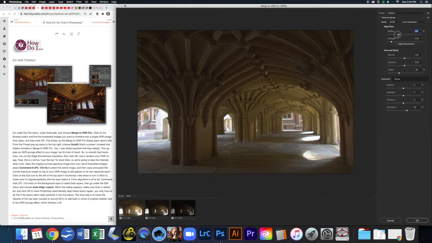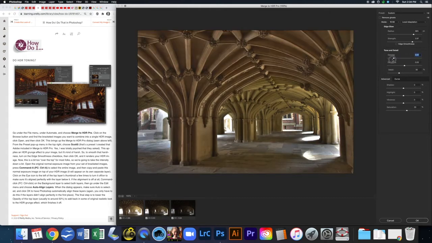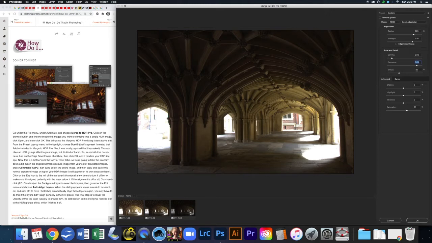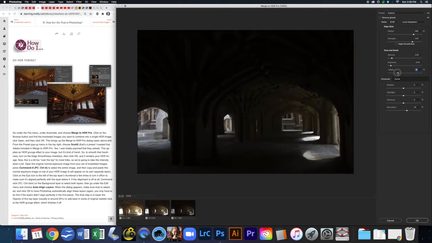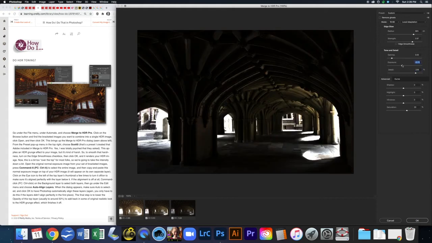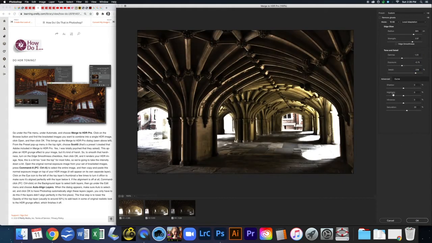There's edge glow, strength of the edge glow, gamma, exposure, detail. We have even more advanced options here, like taking the shadows up. I'm going to take the highlights down a bit, and maybe take down the saturation for a black and whitish look. So there's all kinds of fun stuff to play with here.